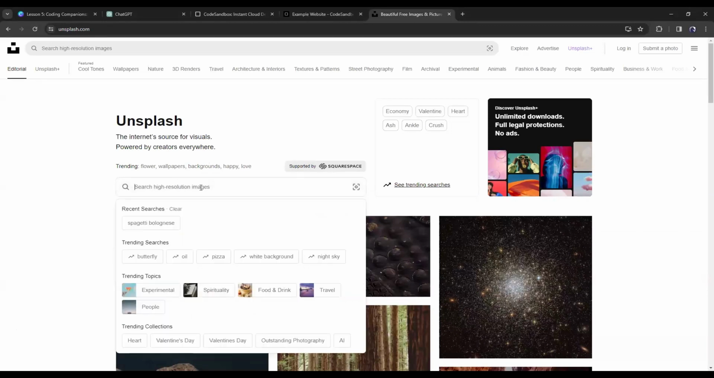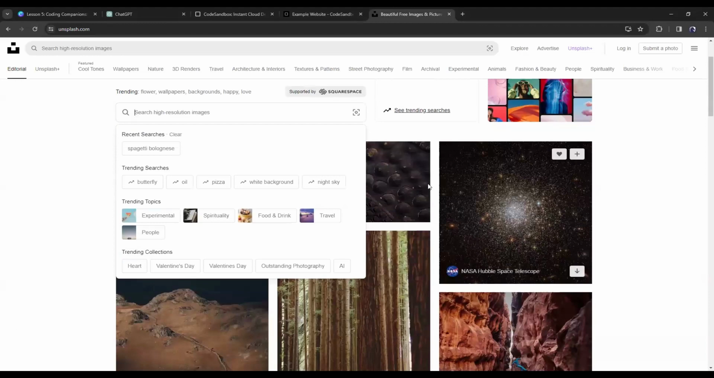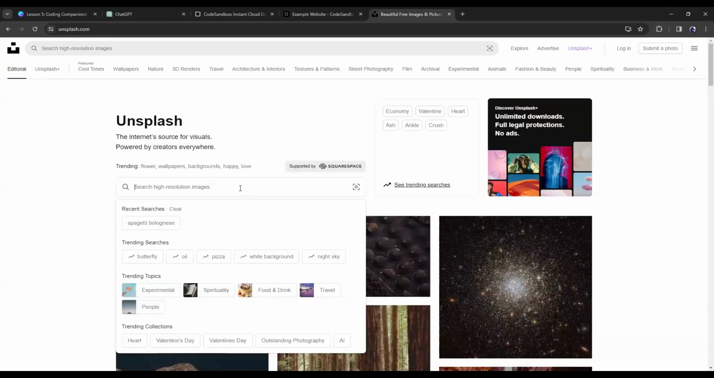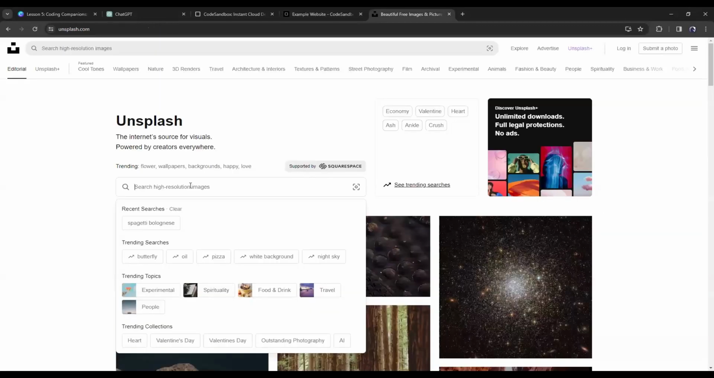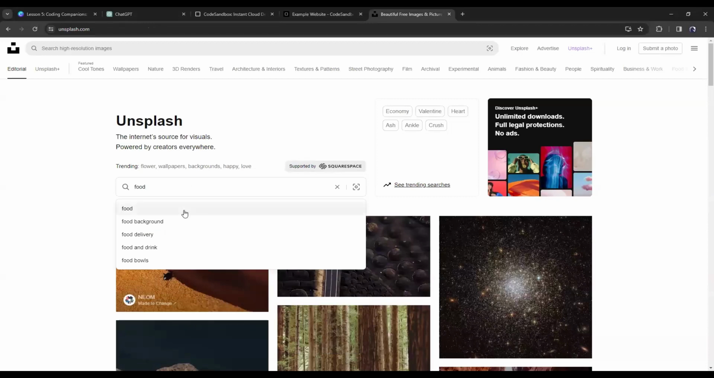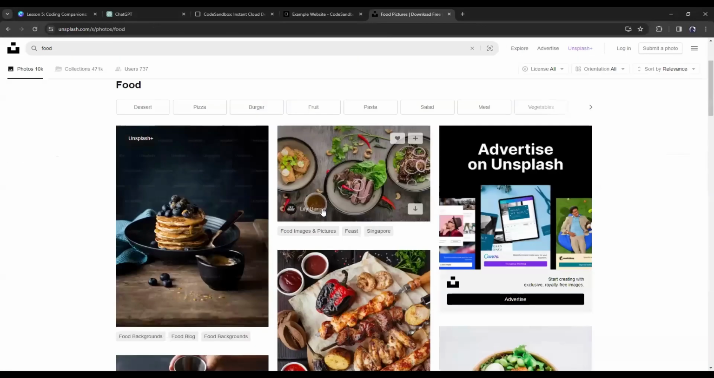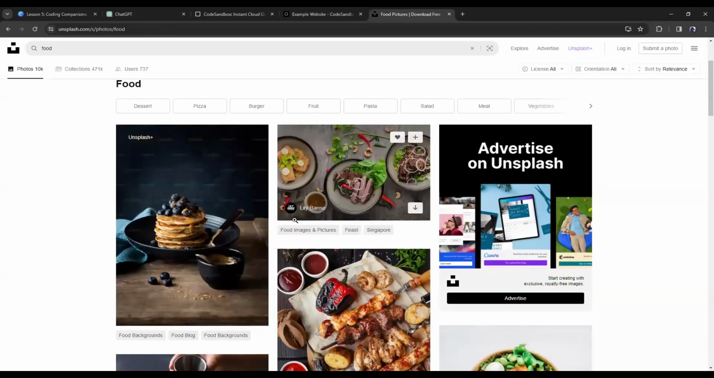There should be a search bar right here, and there are of course loads of different images that get suggested. So in our website, we want to do recipes, let's say. So let's say I just want to search for food. I can search for food and it's giving me lots of different images of food.